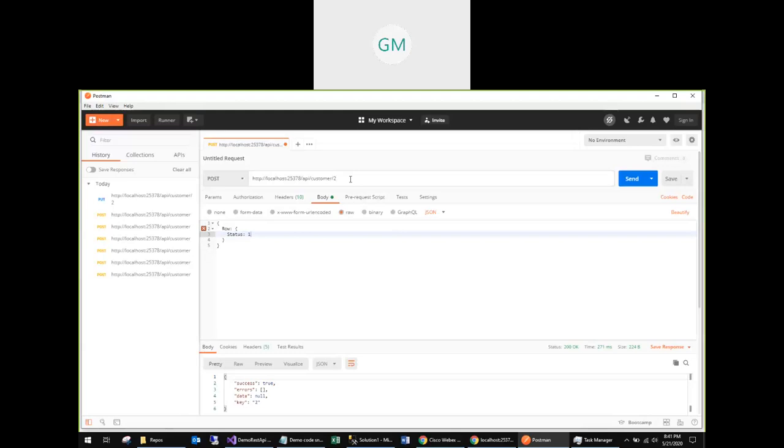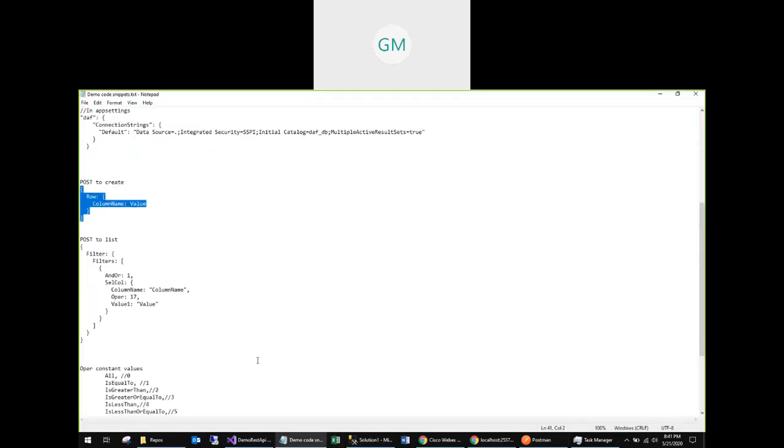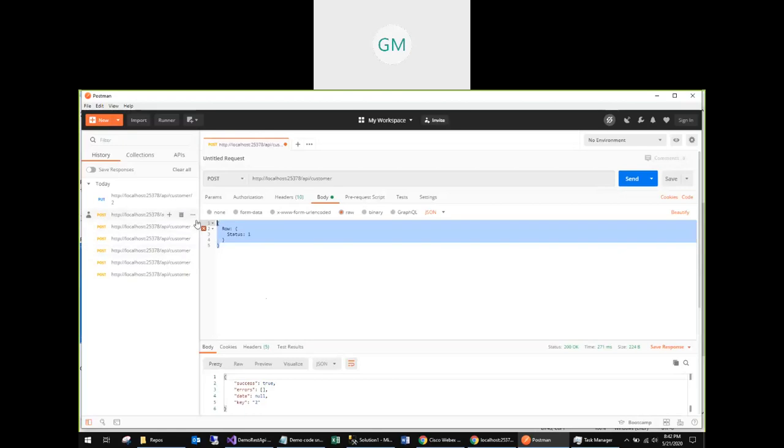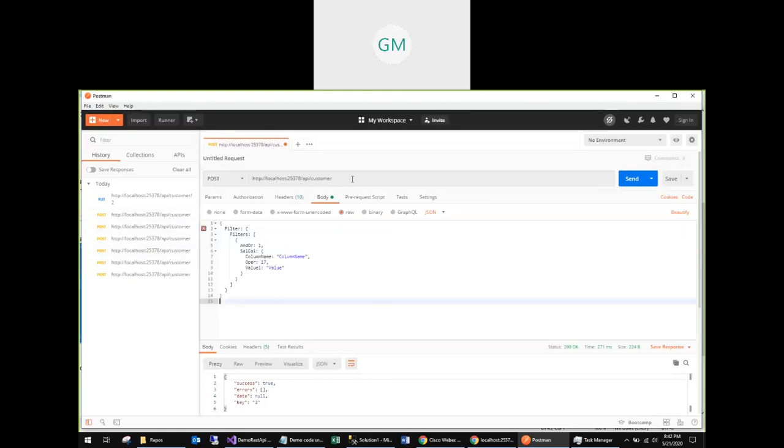send some post requests to the customer's endpoint with some predefined JSON information. For quick, I will send the already constructed values. Okay, let's post to this API, and we need to specify the list, because posting to the root customer's endpoint, it will try to create a new record. But because we want to query data, we need to append slash list. So slash list, and we send a filter.